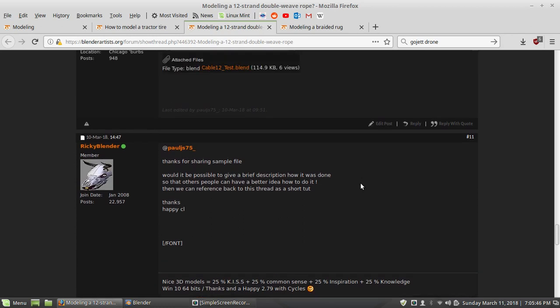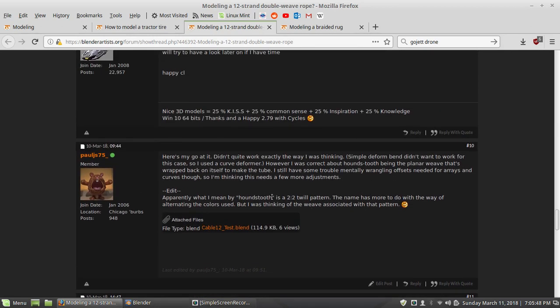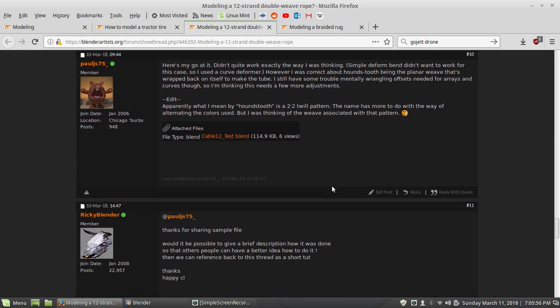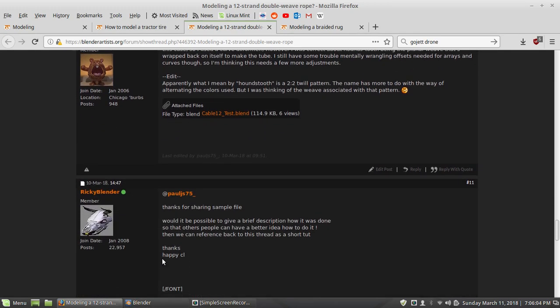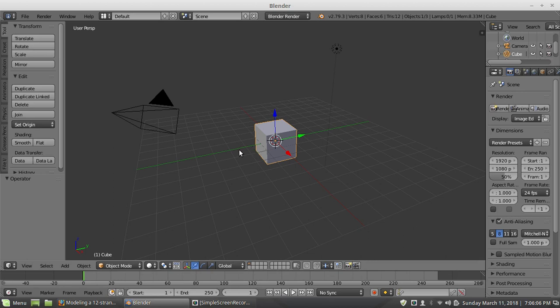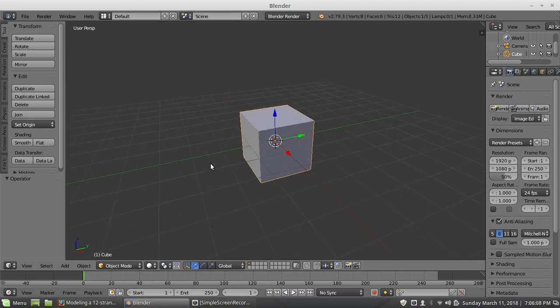And I found that the weave was, not quite the houndstooth, but it is the weave pattern of it. It's not the color pattern, but the weave pattern. But you wrap it on itself to make the rope strand, and then you just extend it out. So, I'll cover how I got the weave pattern, but the rest is just using the modifier stack in Blender.